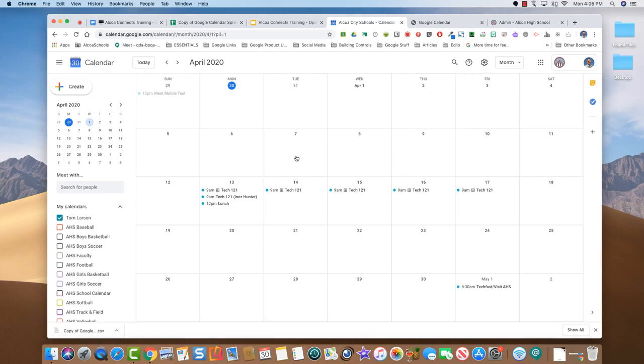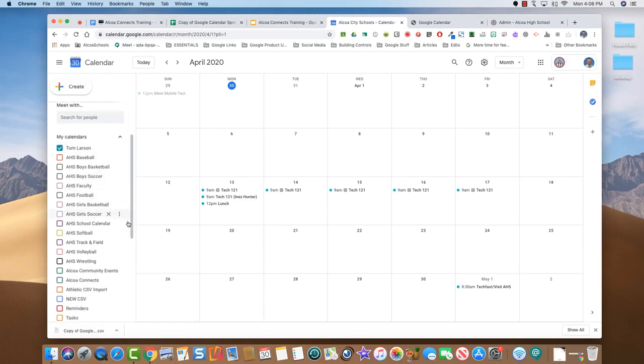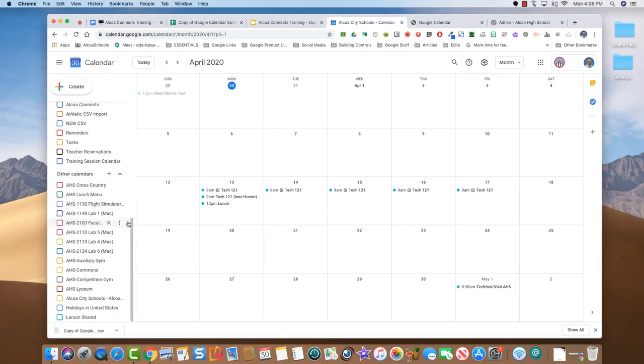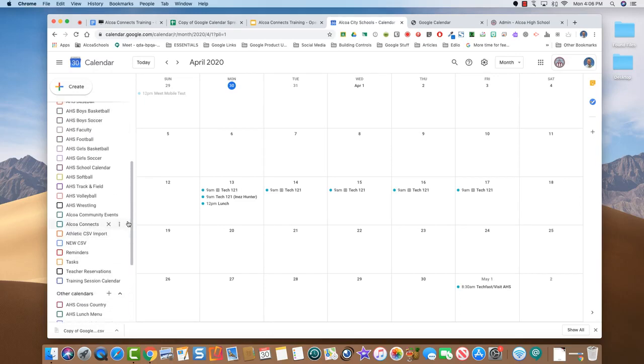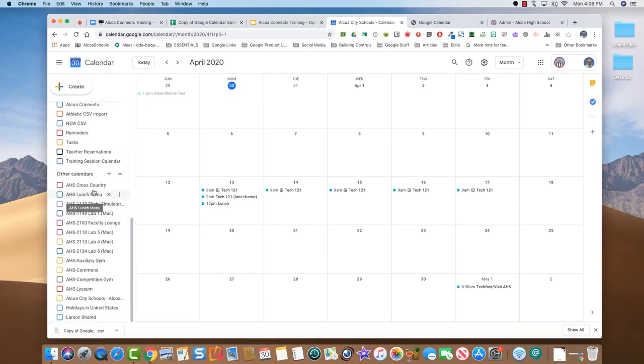One way that you can check the availability of one of these resources is to subscribe to that resource. Now you'll notice on the left-hand side here, I have lots of different calendars. Each reservable resource has its own calendar.